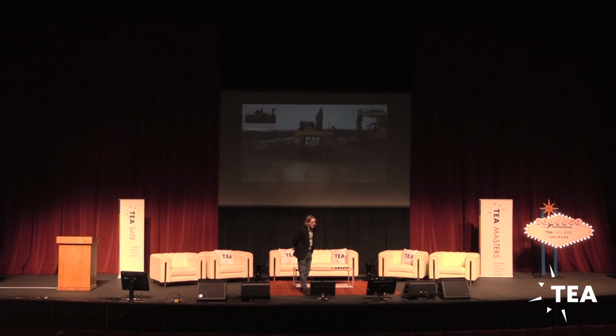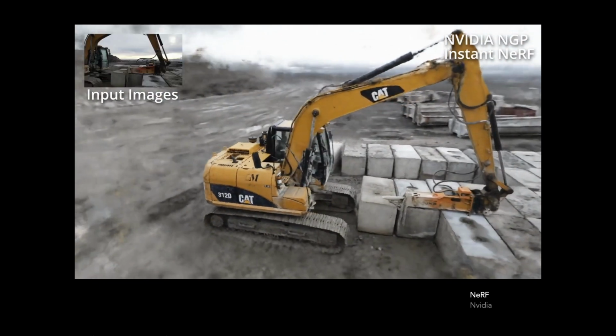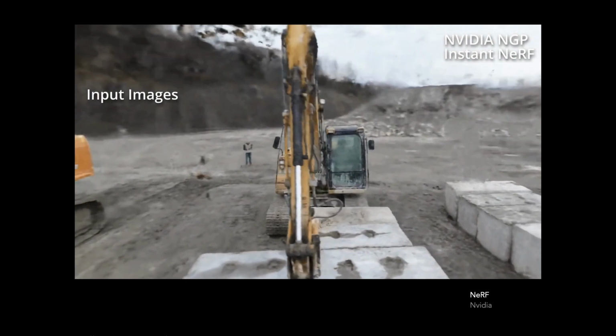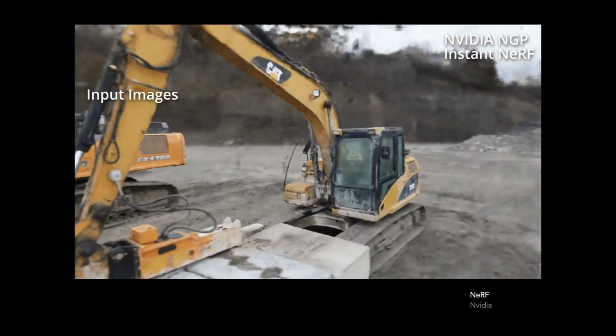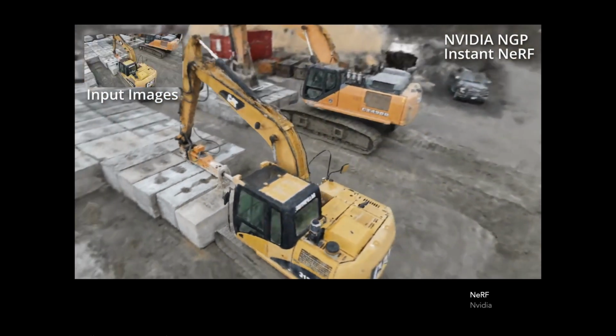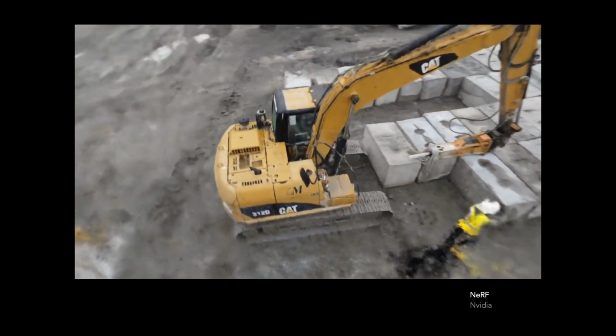This is a technique used by NVIDIA that they put out called NeRF. Obviously an acronym, but you feed it a couple of images that you take of a site from different perspectives, and it fills in the rest. You can see the input images up there. All of a sudden, you have a photorealistic 3D environment just from taking photos.